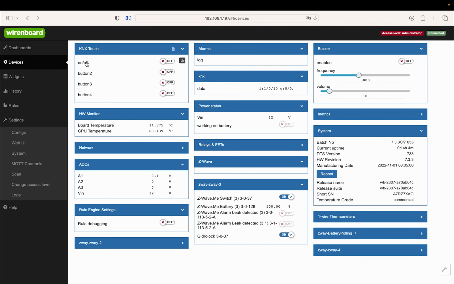It is good to write a meaningful title like here for the first one, but you can also use the default ID instead. Now check by pressing the switch button 1, button 2, button 3, button 4. It works.